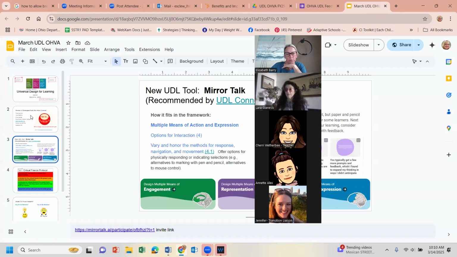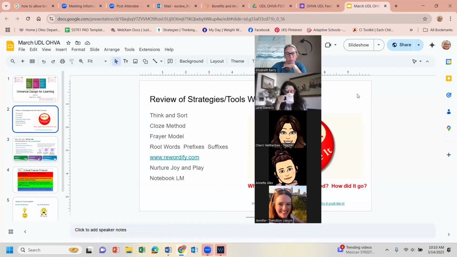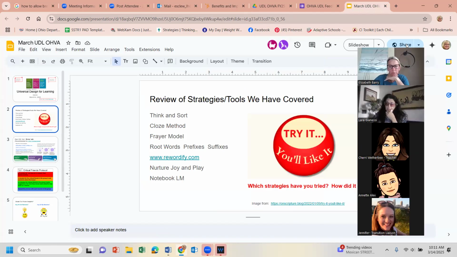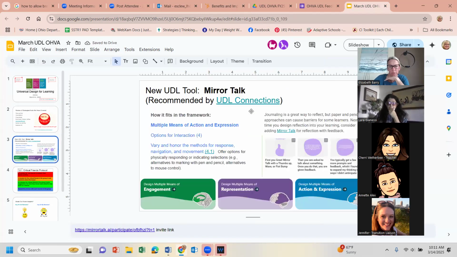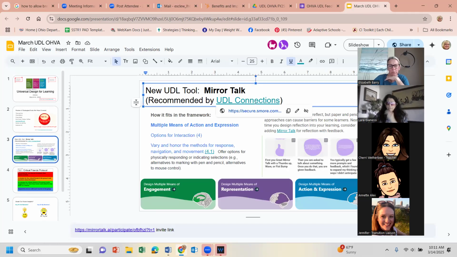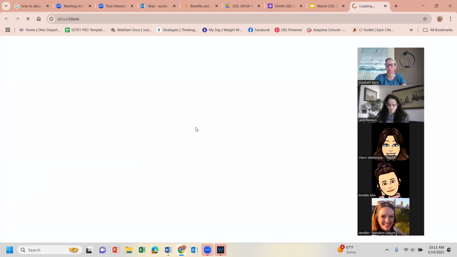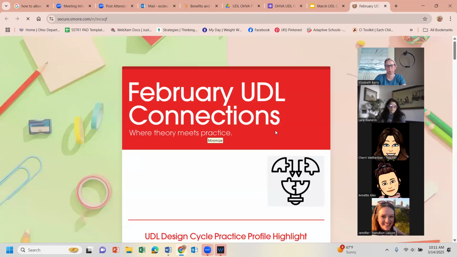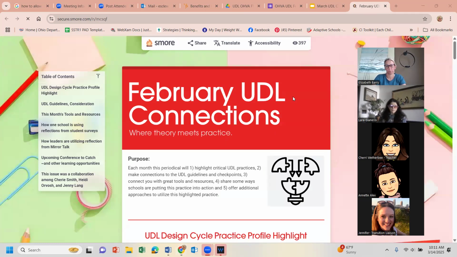And the new find that I had planned on sharing with you today actually came to me from a UDL collaborative. That UDL collaborative is UDL Connections. They send out a monthly newsletter. Let me take you to that so that you can see the newsletter. So every month UDL Connections sends out this newsletter.